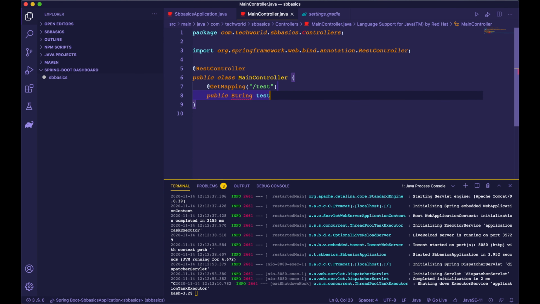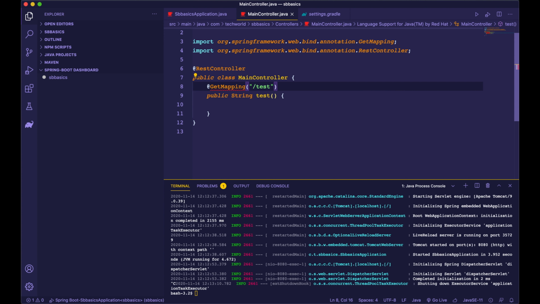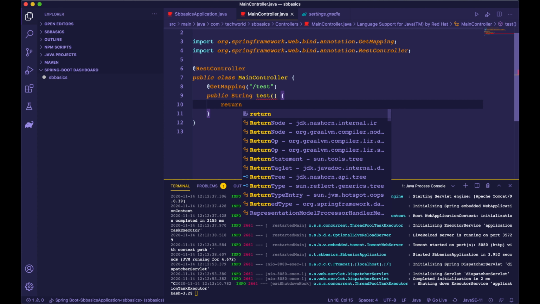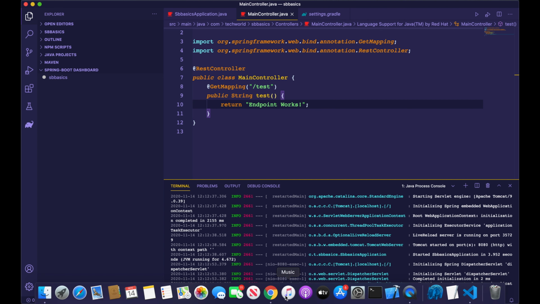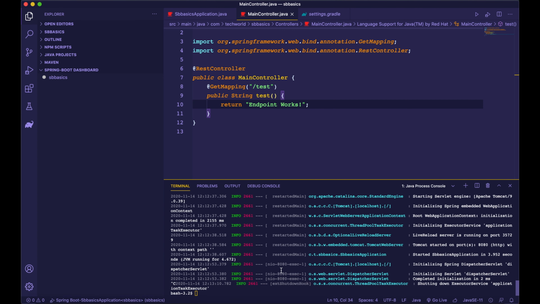So now we're creating the function that'll handle the request. So whenever a client requests the test endpoint, we'll return endpoint works. So I'll show you guys a quick example.